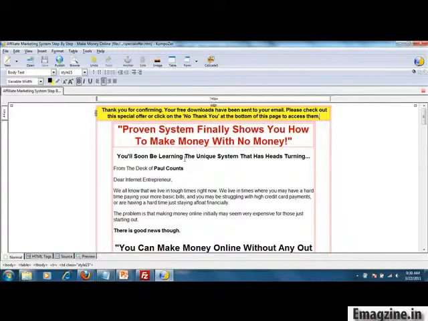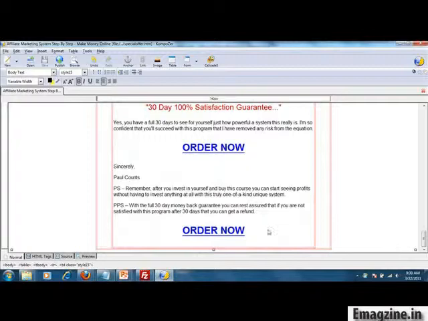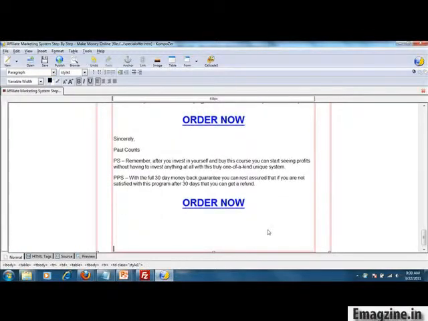And so that's why it's important at the top, since you're using special offers, that you say, "Hey, thank you for confirming your free downloads have been sent to your email." That way they can instantly see that at the top. It's in yellow. They really can't miss it. And then they can read the special offer. And then at the bottom here, this is where you would just put something that says, no, thank you. Please send me to my free downloads.